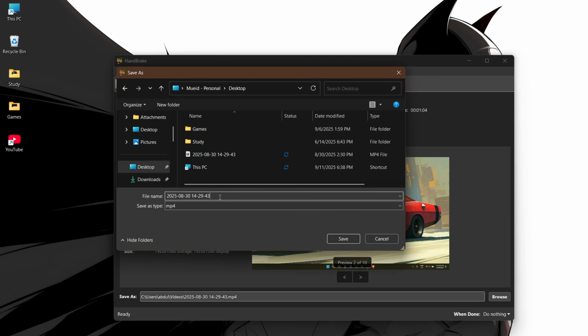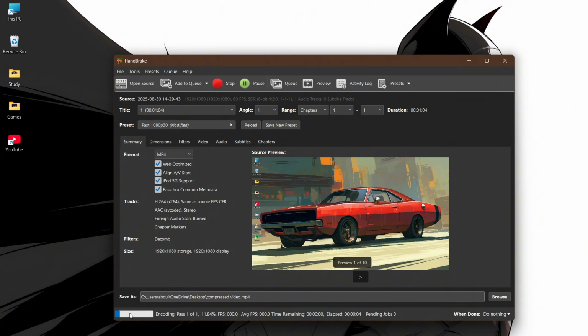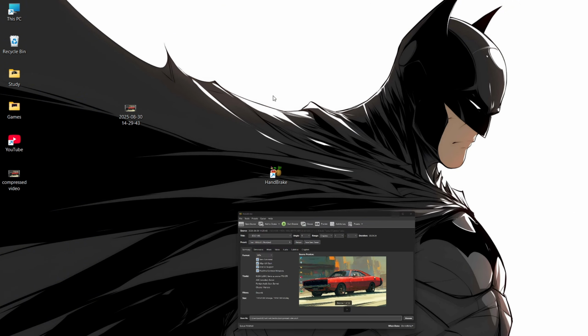So first of all, if you're facing this problem, just rename it. Rename it as compressed video and press enter. And then you need to go here and start encode and wait for it till it's encoded. After it's encoded, there you go.